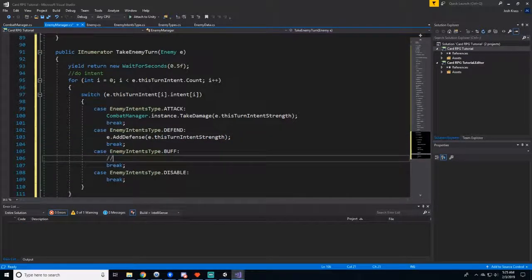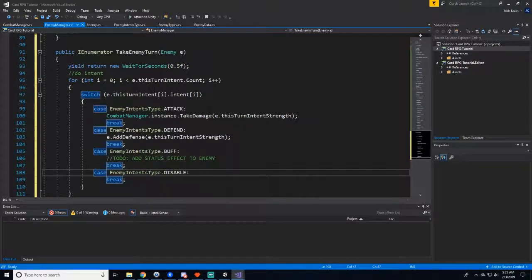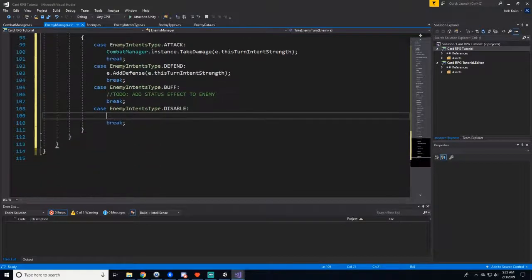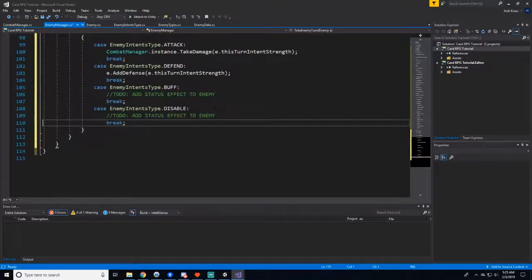Inside buff, we're not going to do anything yet. This is going to be a to-do: add status effect to enemy. And then inside disable, we'll be doing the same thing. So this will be add status effect to player.